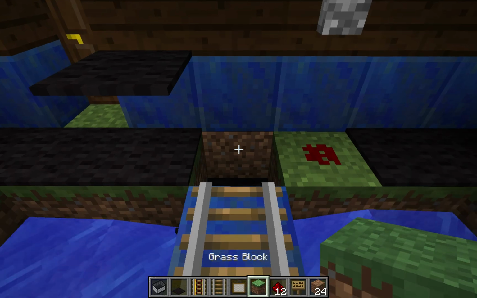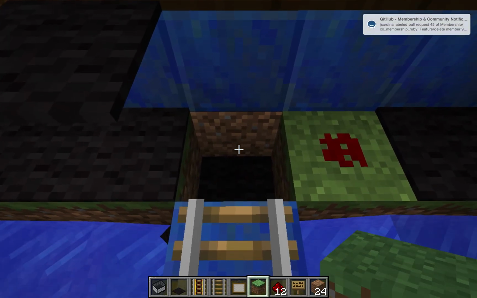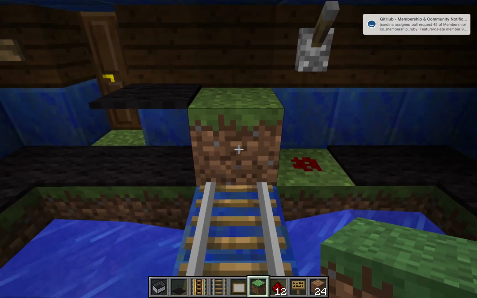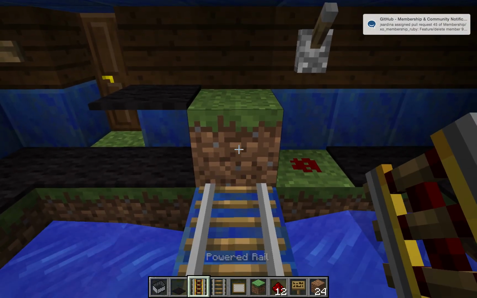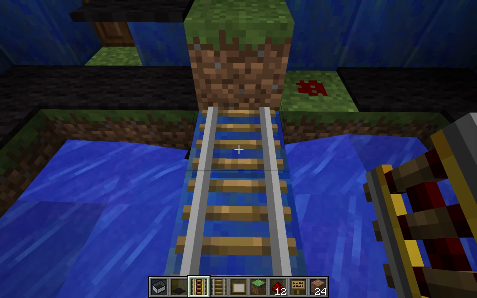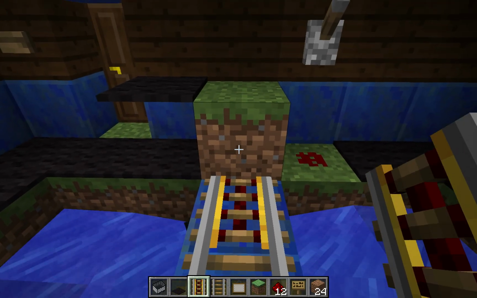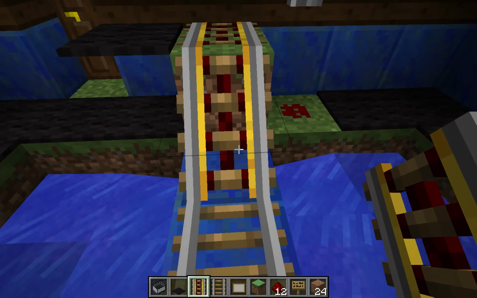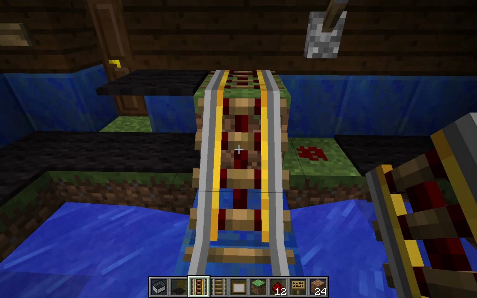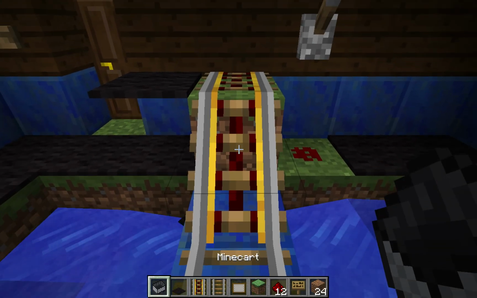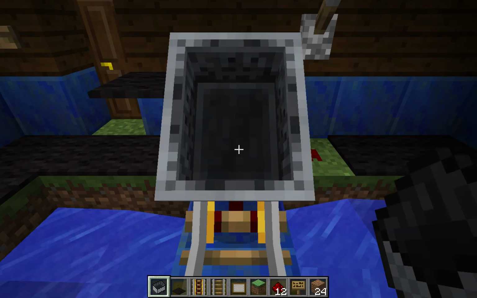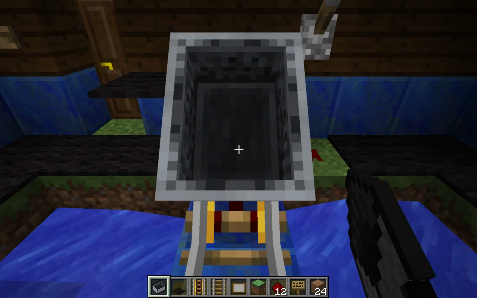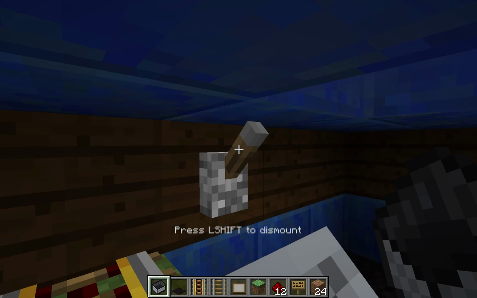All right. Now the powered rail is connected over here as well. Okay. So then we're going to hop on a minecart and off we go. Now this is a new member created in an iOS application that's actually connected to our old set of APIs.